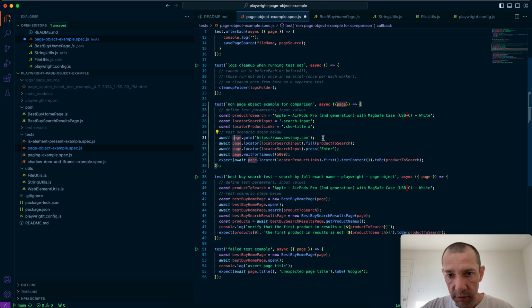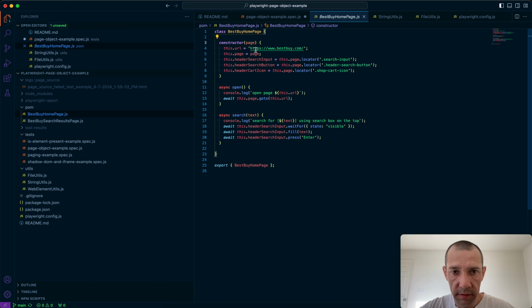But in order not to pass it to each and every function, and even here when you are creating page objects, you are passing it into the constructor. You say this page equals page with the page object, and then you are just using this page to call actions on it. So if you are not using constructors and classes, you will have to pass it into each function, but there is a way to hide it.